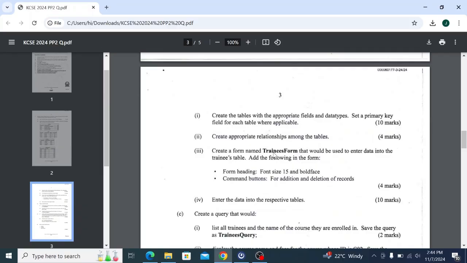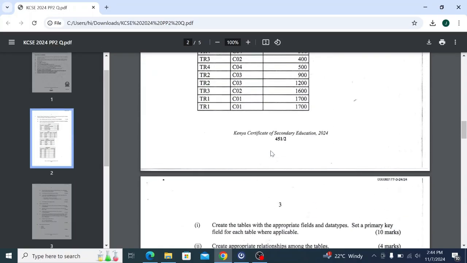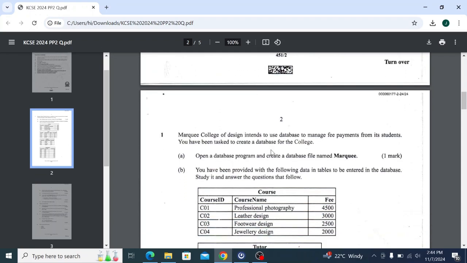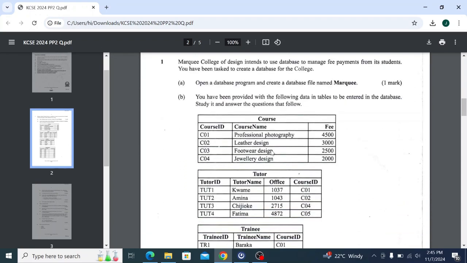Create the table with the appropriate fields and data types. Set a primary key. Create appropriate relationships. Create a form. Enter data. So we are going to tackle these questions. Let us start with question number 1A: open a database program and create a database file called MAQ.